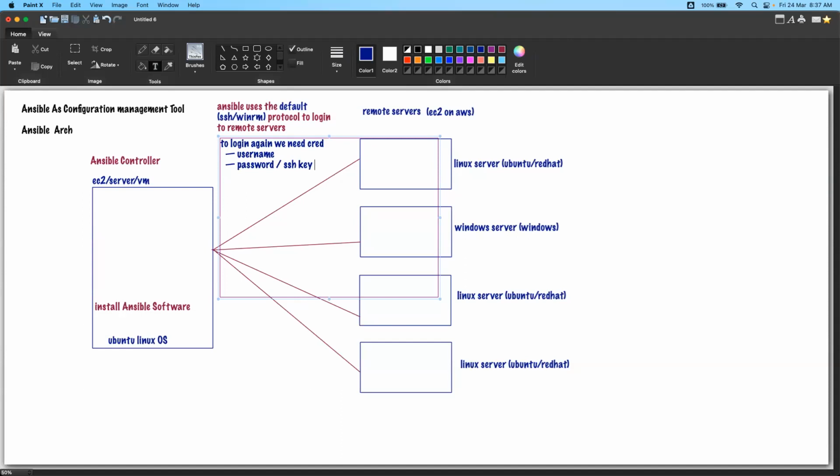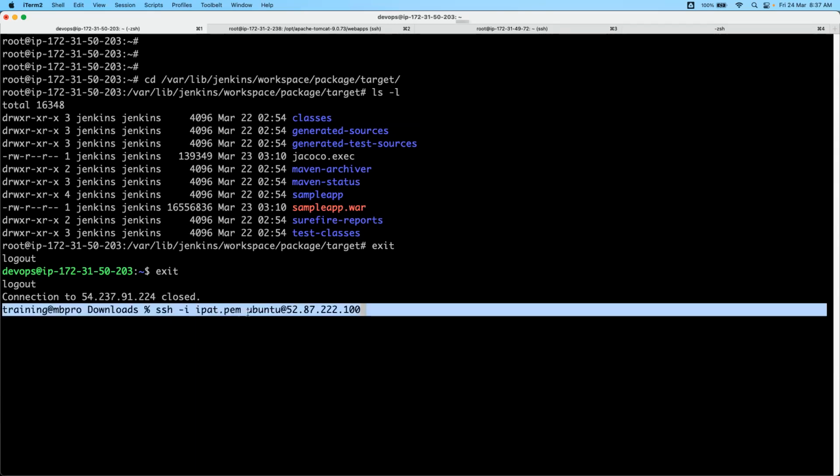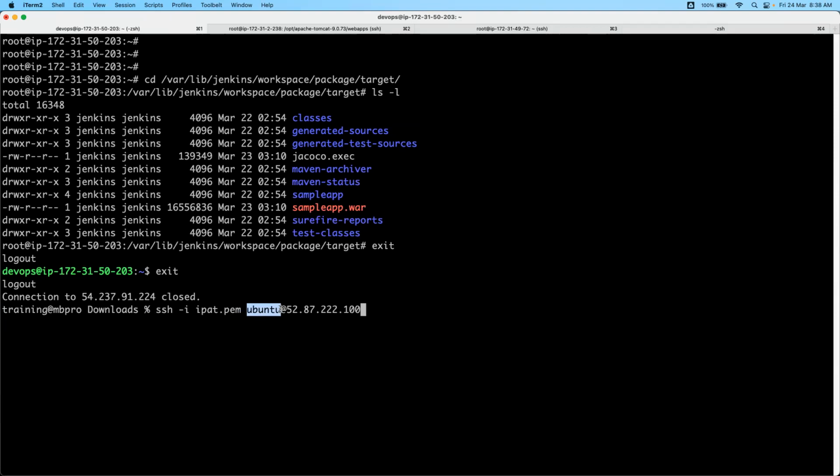We need authentication, which is nothing but your username and a password. Or in the case of Linux servers, we may also use something called an SSH key. Now, what is an SSH key? It's what you're using, team. This PEM file is nothing but your SSH key. Do I provide any password in this line? No, right? Not an explicit password that you type, but rather a key that acts as a password. The username here is Ubuntu that I'm providing, and the password-like thing is the PEM file.